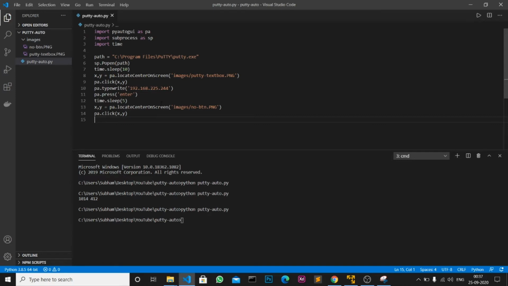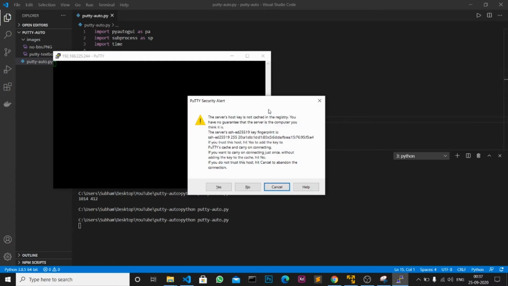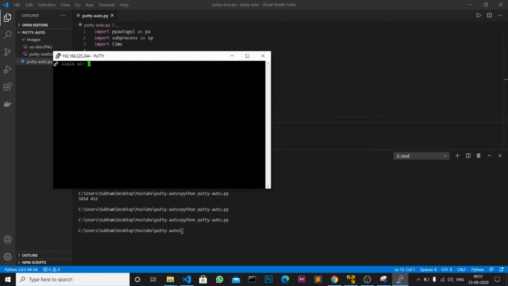So let's run the program again and see whether it is successfully doing that or not. So it will type the IP address here. IP address has been typed. So it should click the no button now. Yes, no button is clicked. Now you can see that it is telling to log in. So we will repeat the same process.